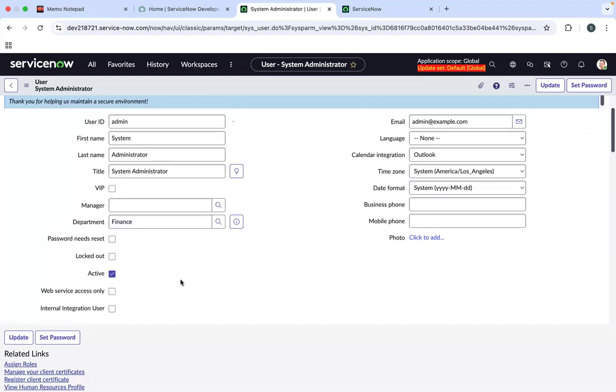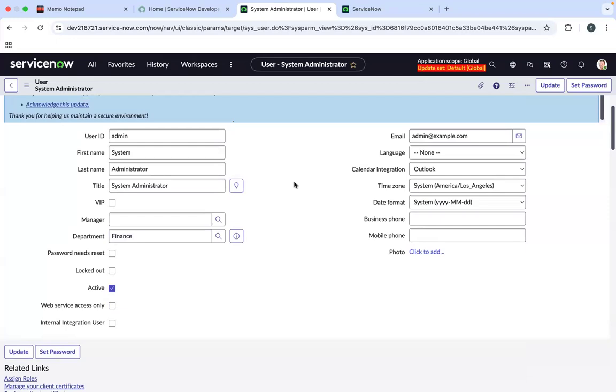And you can see this is active. You can also see web service access only. Whenever you try to integrate, not with this account, you'll create an account for integration, because you want to integrate this ServiceNow with a third party application, right? For an internal integration user, you can just enable this option. Okay, that is another user, not this user.